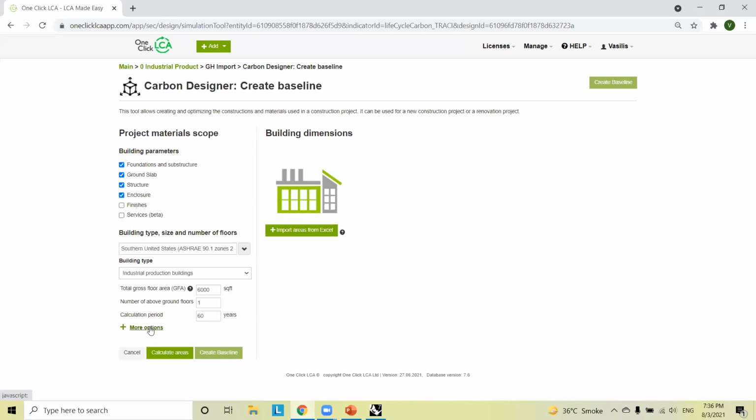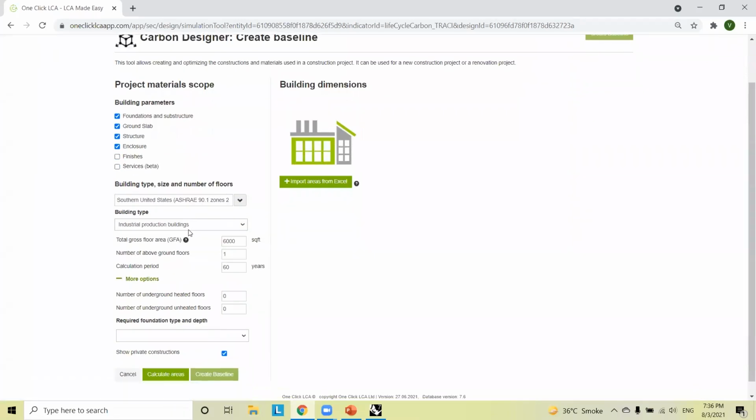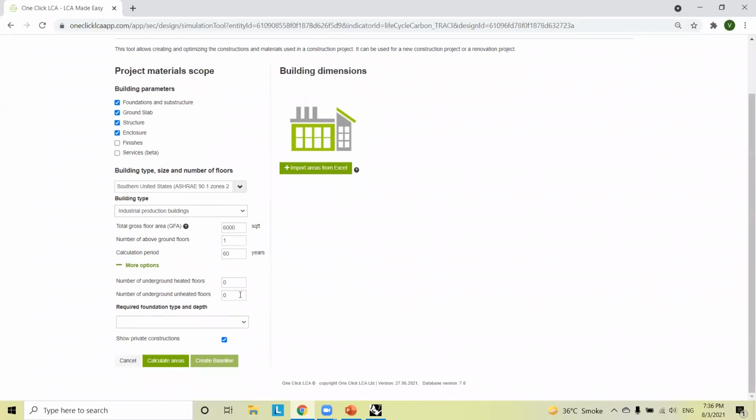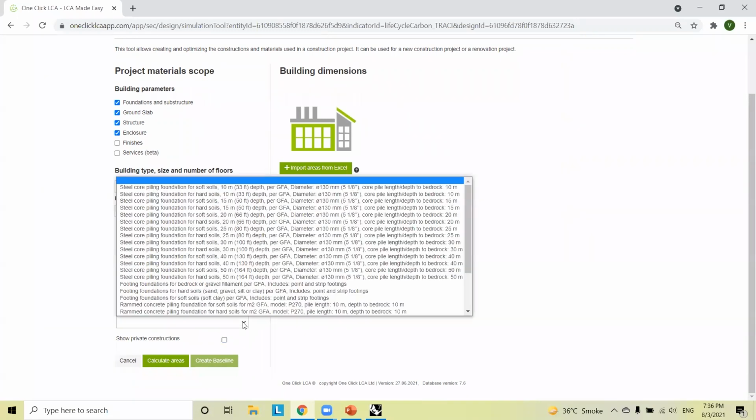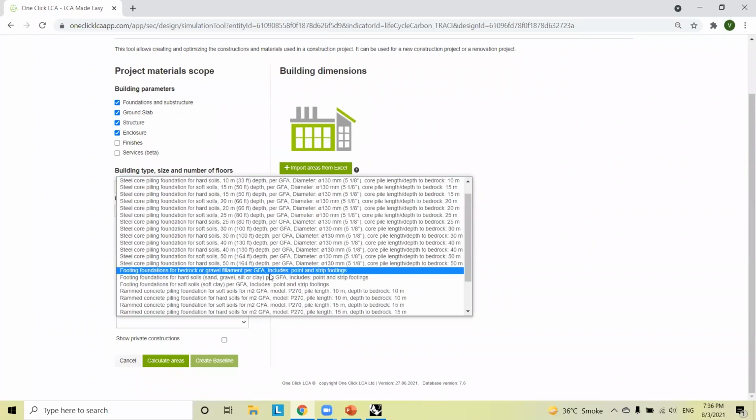If you know additional information and you want to put it in, you can also say you have an underground parking lot, or you can look into the foundations. That's also perfectly fine. We include 3 of the most common types of foundations: steel core piling, footing foundations, and ground concrete.